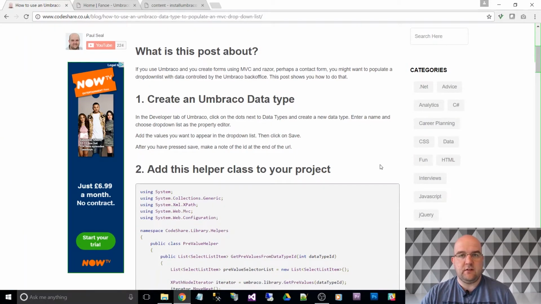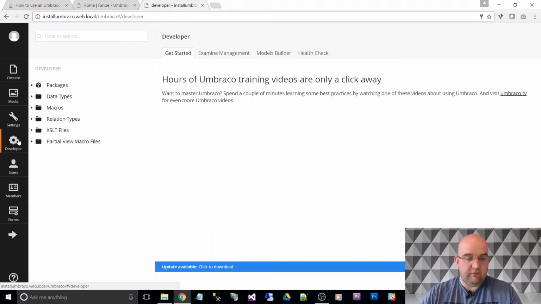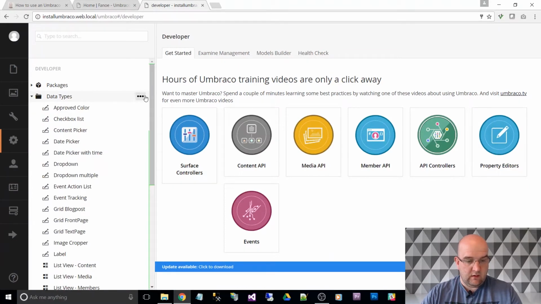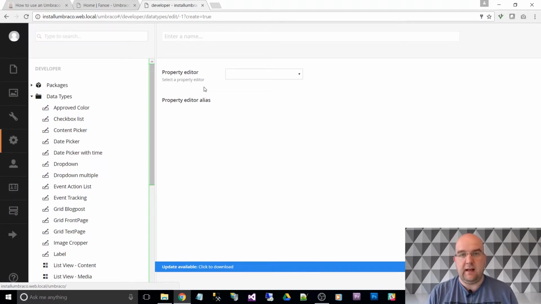First of all, we need to create an Umbraco data type. In the developer tab of Umbraco, click on the dots next to data types. So I've logged into Umbraco and I'll go into the developer tab and you see the data types. I just want to click on the dots and create a new data type. And this is going to be for my contact form. I'm going to have a drop down of inquiry type.